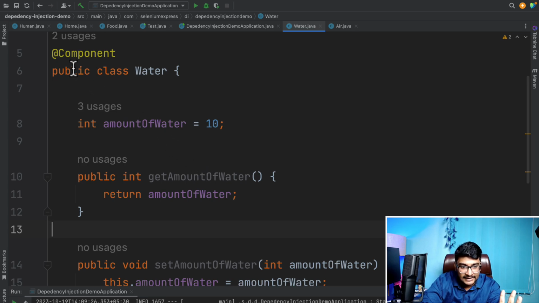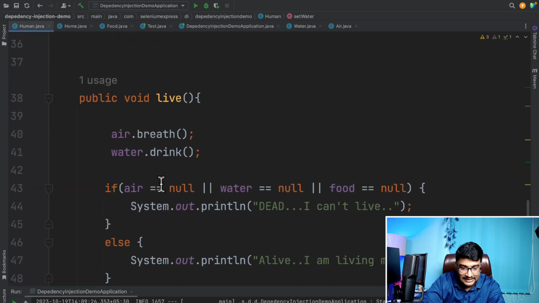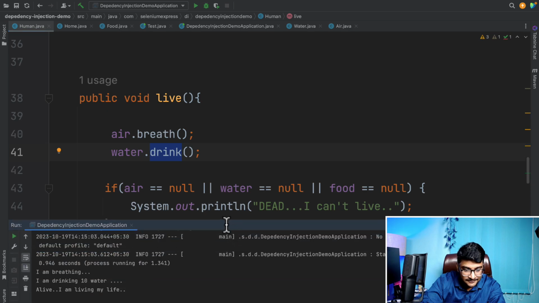So right now, if I go to my human class, and go to the leave method, water.drink is there. Let's just run this. So this drink method will be executed and will be printing the details. Now it is just saying I'm breathing, I'm drinking 10 liters of water. So that's how the new change that we have done in the drink method is populating over here. And I'm just saying alive, I'm living my life.